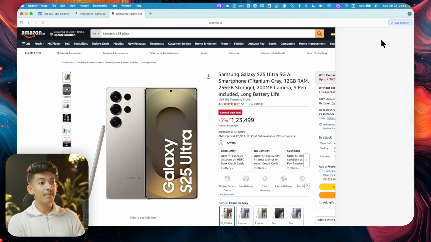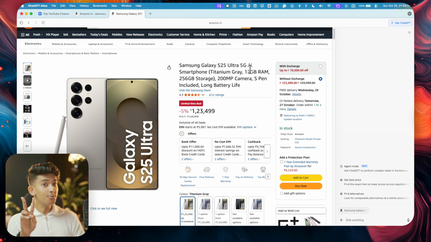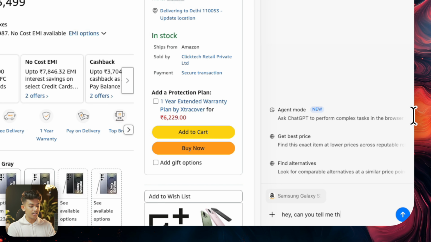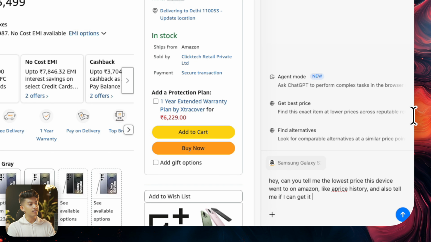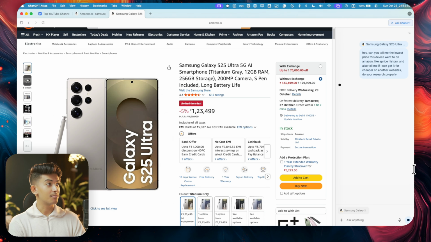Alright, so let's move to the next one, which is finding the best price. This is something I see myself regularly using. So I wanted to buy the S25 Ultra, and there are two things we're gonna do over here. First, we're gonna ask it, hey, can you tell me the lowest price this device went to on Amazon, like a price history, and also tell me if I can get it cheaper on other websites. Do your research properly, because it hallucinates pretty bad sometimes, I'm not gonna lie.